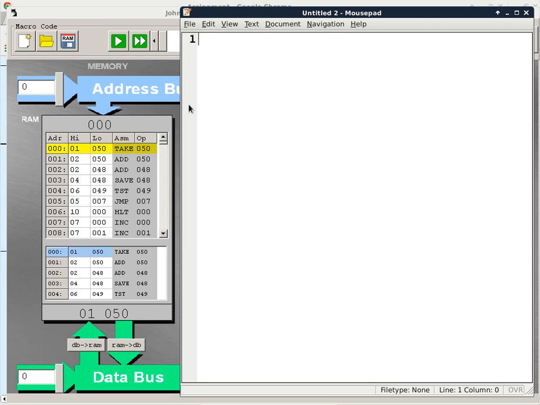The first instruction is take 50, and the way it works is it is just loading the content at location 50 into the accumulator. Okay? Now, how do we know that the take instruction is just doing that? There are several ways to do it.